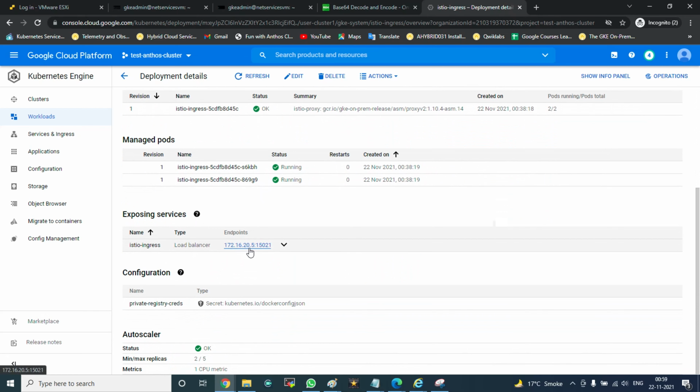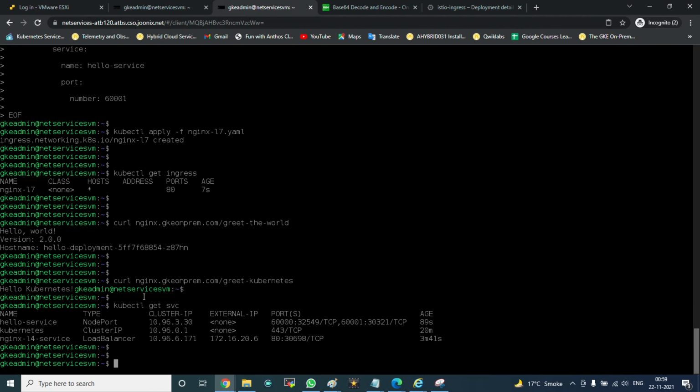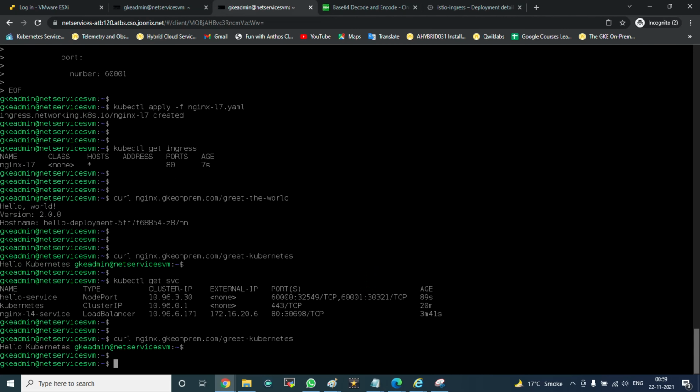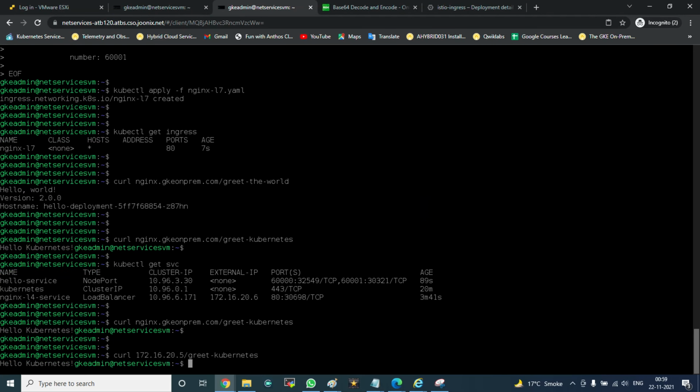Ingress IP is ending with 5, Istio ingress, and we can access the workload via the ingress IP as well. Either we can access it through this, or we can access it through this. I replace this value with the IP address, and the output will be the same.